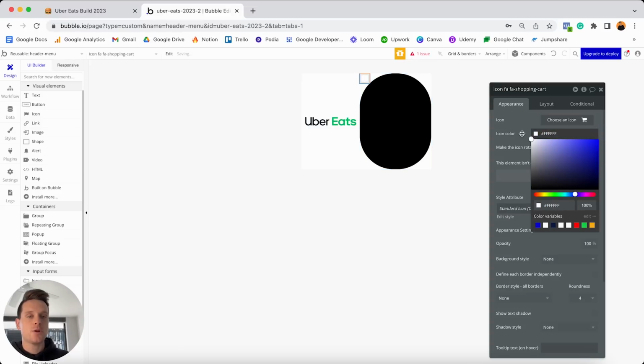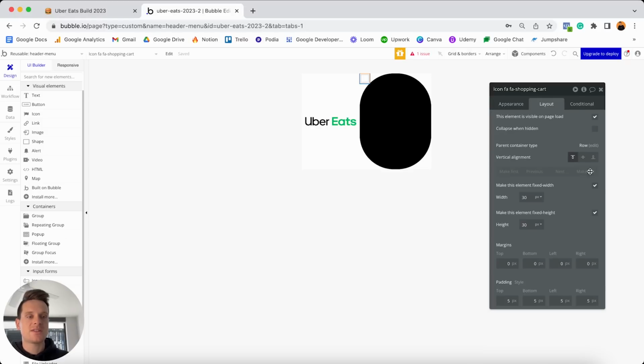I'll update the color of this to be white and then I'll jump to my layout tab because I just like to vertically align this icon in the center of my black group and then finally add some margins around this. I should also point out that when it comes to the height and width, I'm quite happy to leave this as the default settings, which is 30 pixels by 30 pixels, and they're both fixed values. So what that means is that this icon will always be this size.